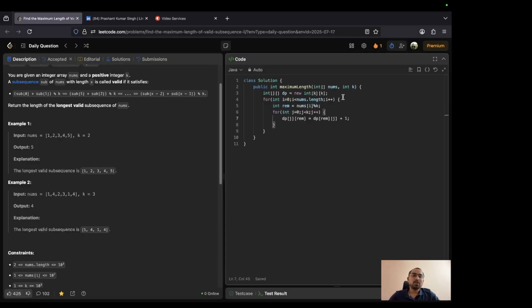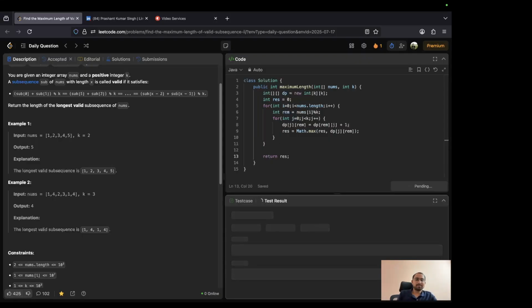Here we can keep a variable called res, which is 0, and at every moment keep updating the value of res, which we will return as the answer. We can say Math.max of either res or dp of j comma rem, which we just updated. After everything happens, we simply return res, and this should work. Okay, let's try to run this.